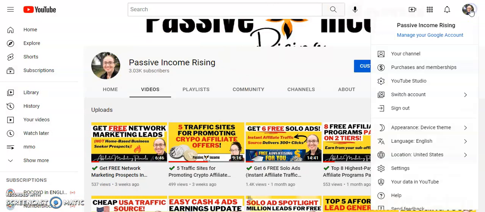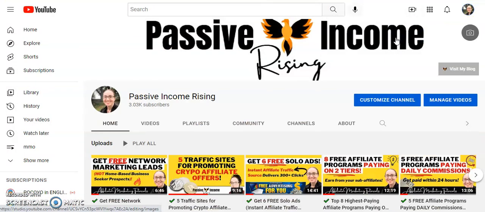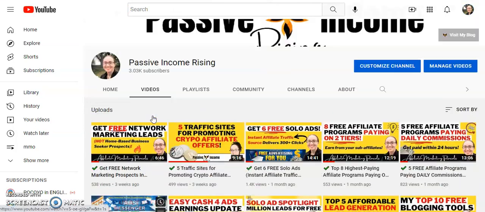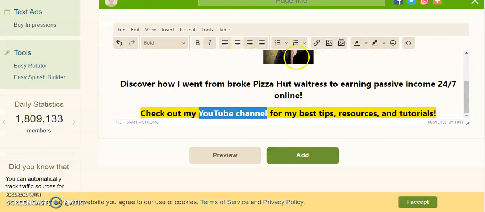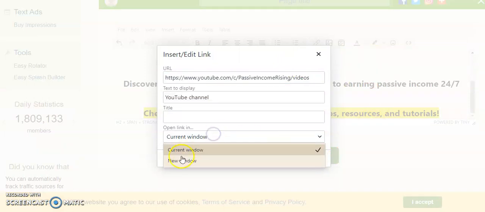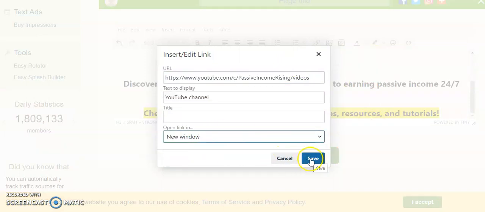So just go to your channel when you're logged into your YouTube, and then you're going to just make sure you clicked on videos so they can see everything you have. Copy from your browser the link to your channel videos, and then you're going to click on the insert link and paste it, and then open a new window. This will open it outside of their surfing. All right.